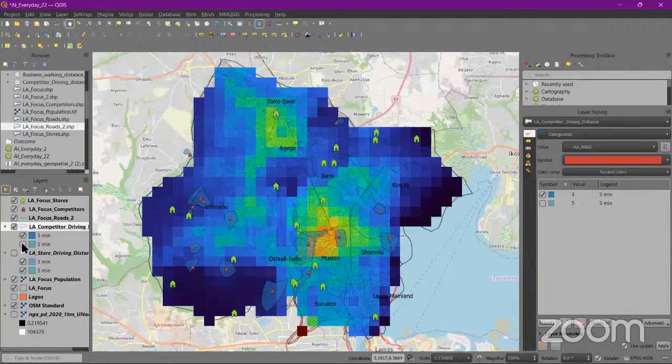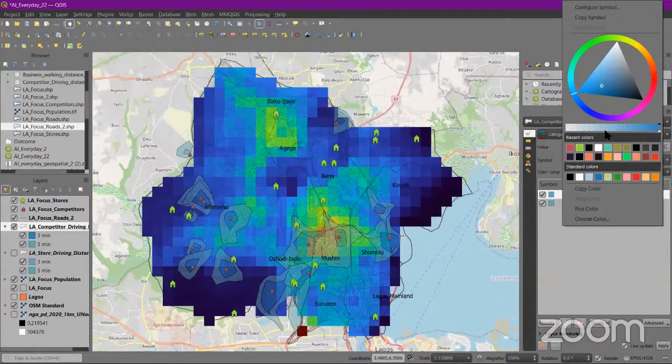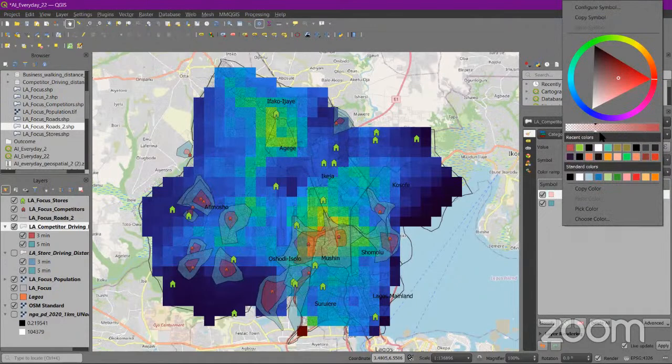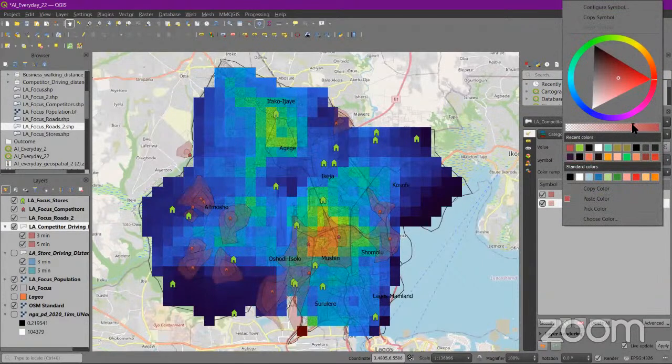Another thing we can do is just to style our layer so that it can be effective or informative. All I need to do is just to come to this layer again. I'm focusing on competitor driving distance this time around, and it's categorized. I pick 3 minutes, then I can change this color to, say, yeah, let me use something like this and reduce the opacity. So I can just copy this and paste it here. The same. I'll give it a little bit like that.